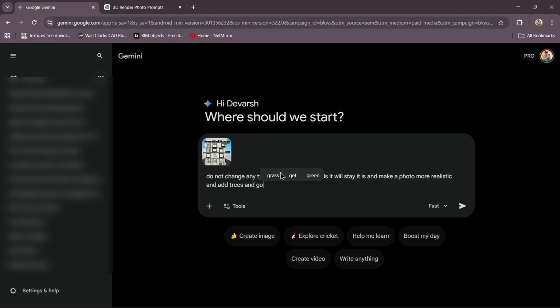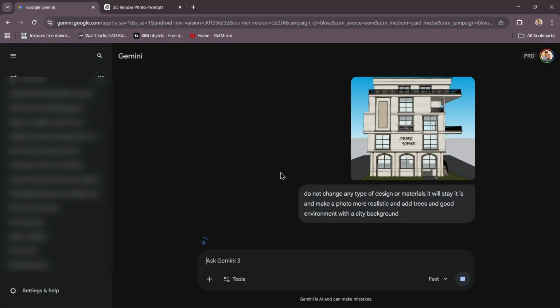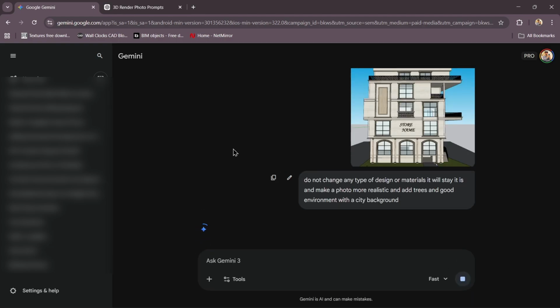I will also provide this prompt in the description box. You can copy from there and paste into your Gemini. You can add a city or a garden, whatever your scene belongs to. So here is the result.